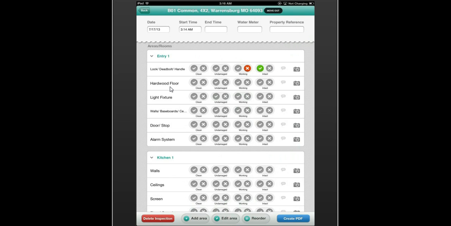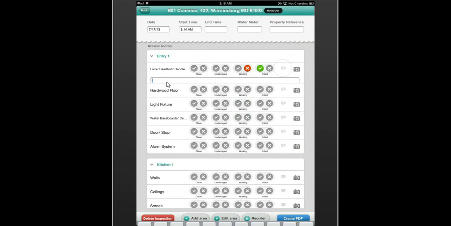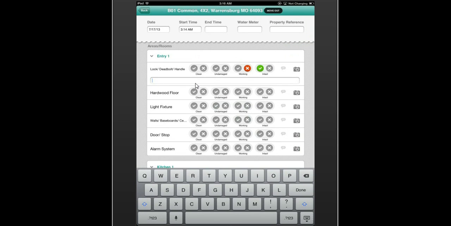Under each category, under the entryway, you can actually put in notes for the lock, deadbolt, the hardwood floors, light fixtures, and so on and so forth. You simply click on the little bubble here, type in your notes or whatever you would like to describe about that, a description of what you've seen, or why it's not working, whatever you would like to add. You could also hide those.